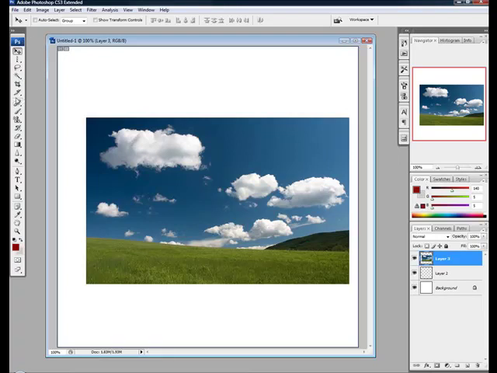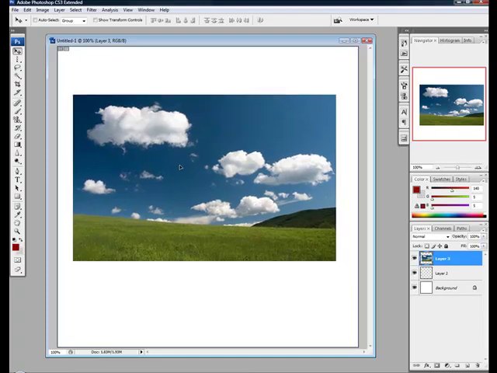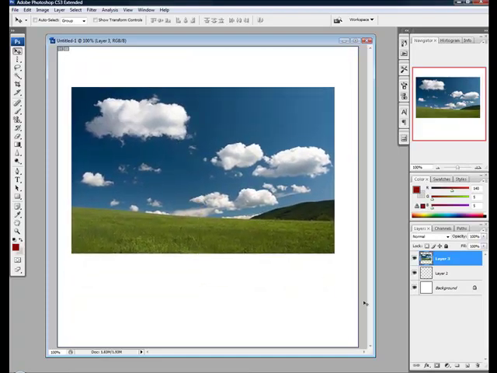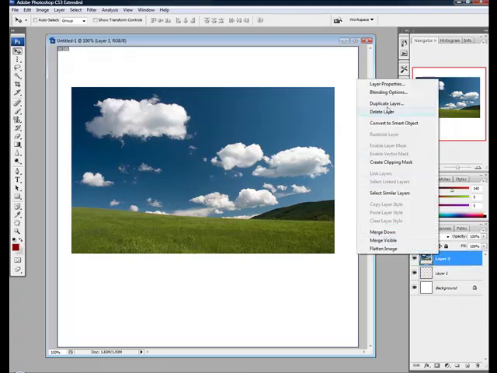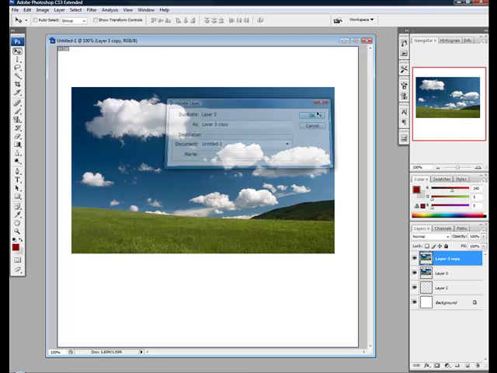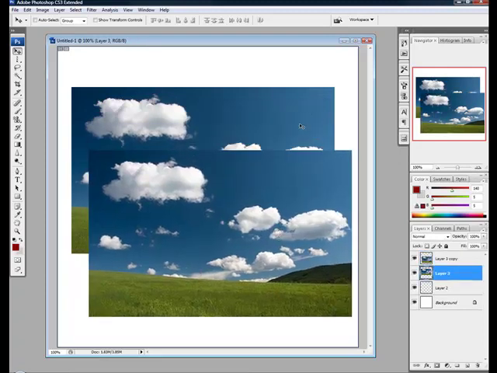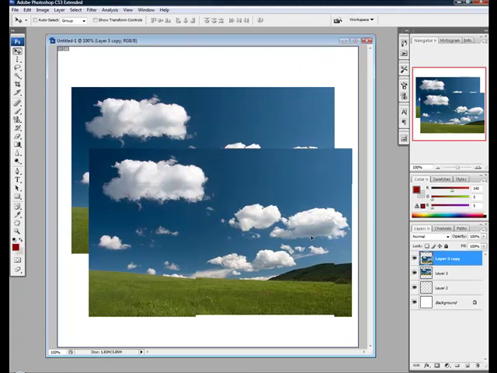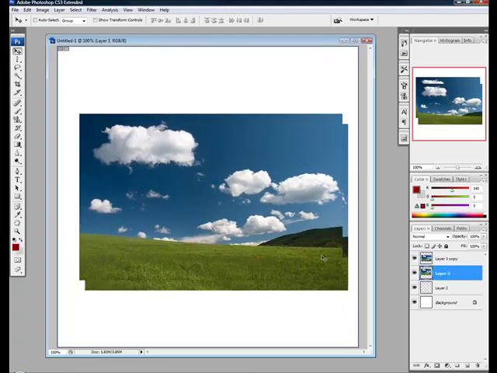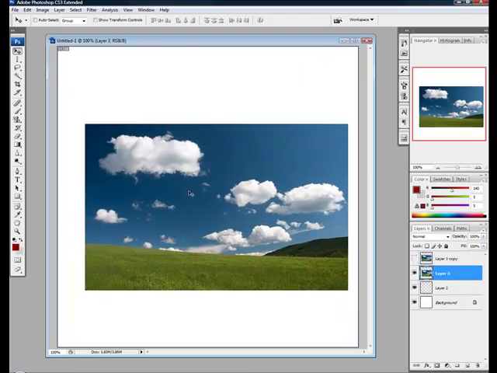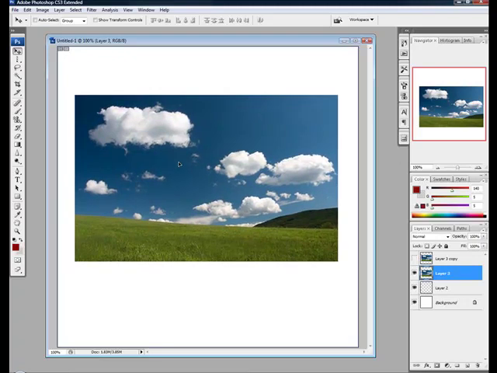So the first 5 that I'm going to show you are the top 5 right here. The top tool is the move tool, and basically you can move things around. Okay, if you had another layer, let's say I had another layer, I click on the layer I want to move and I can move it around. Okay, so that's the layer tool, or the move tool, I'm sorry.